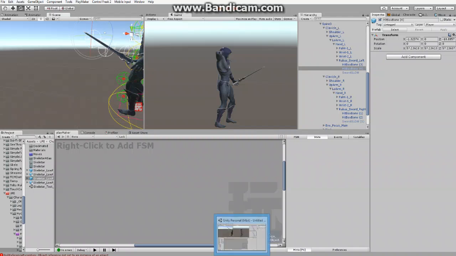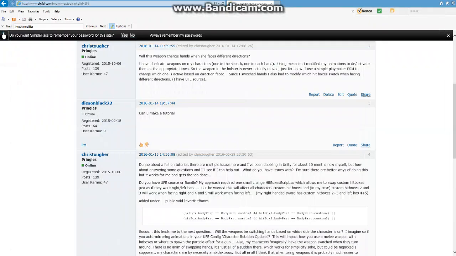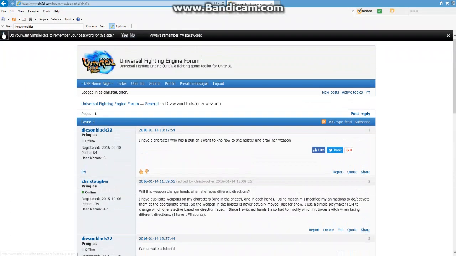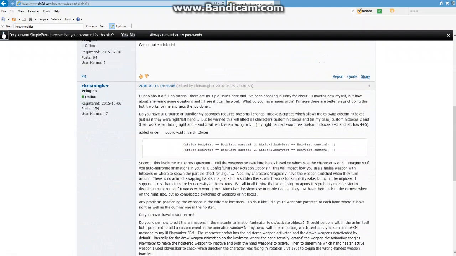So the only change to code that I did was this right here, which is in the form draw and holster a weapon. So here's the only code change to the UFE code that I've made. The rest of it is done through Playmaker.